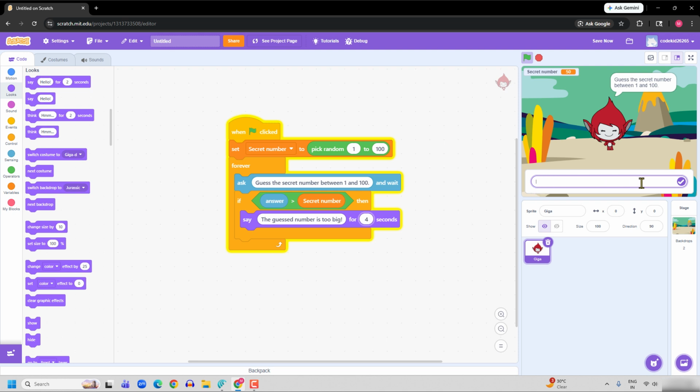Why is it so? Because this ask block is inside forever block. Meaning when this forever block runs, this will be executed first, this will be checked, and once again this will be executed, this will be checked, and this keeps on happening. Okay, yes. Now let me stop this.